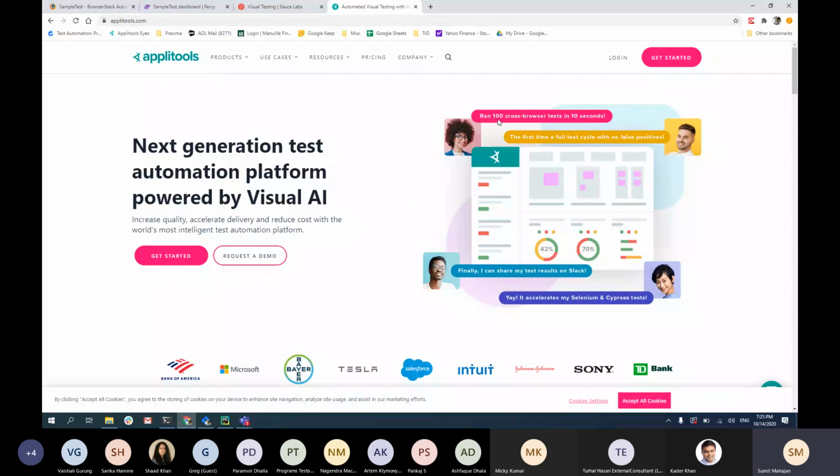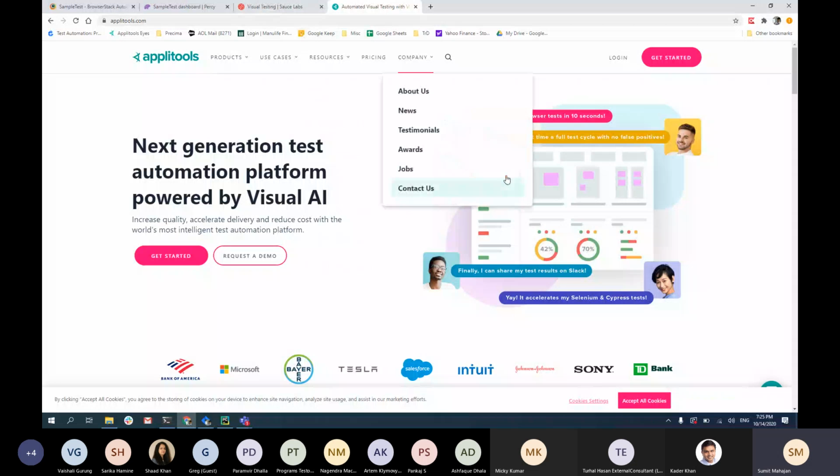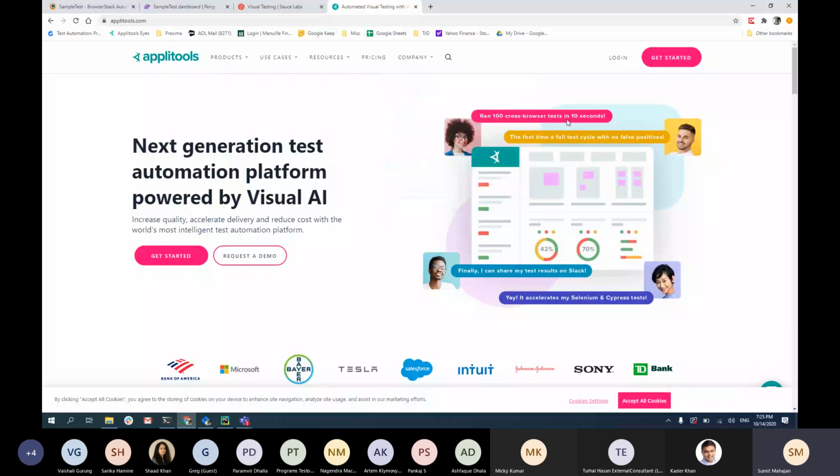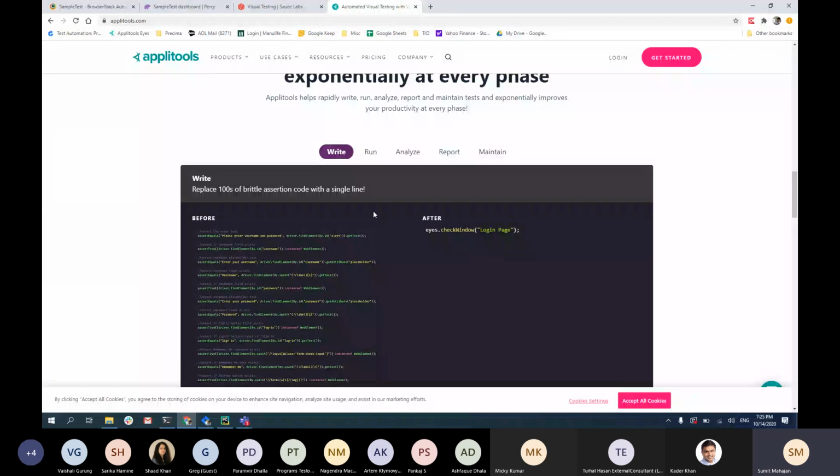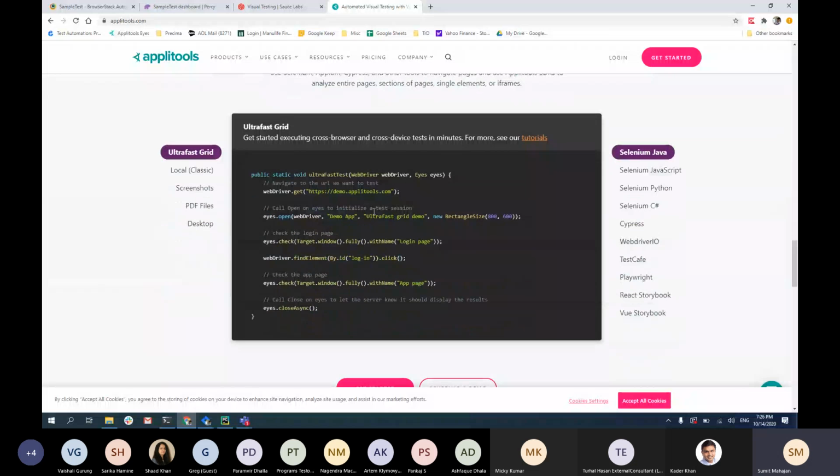They have a parallel grid, so they can run 100 cross browser tests in 10 seconds, right? Which makes sense if you are going to validate from that perspective. But these are not the actual runs that are happening. It's basically making your screen change in terms of running those cross browser tests, right? With different resolutions, different engines, different browsers and versions of those browsers, right? So you can go ahead and take a look at it and see if this is something that you would really like.